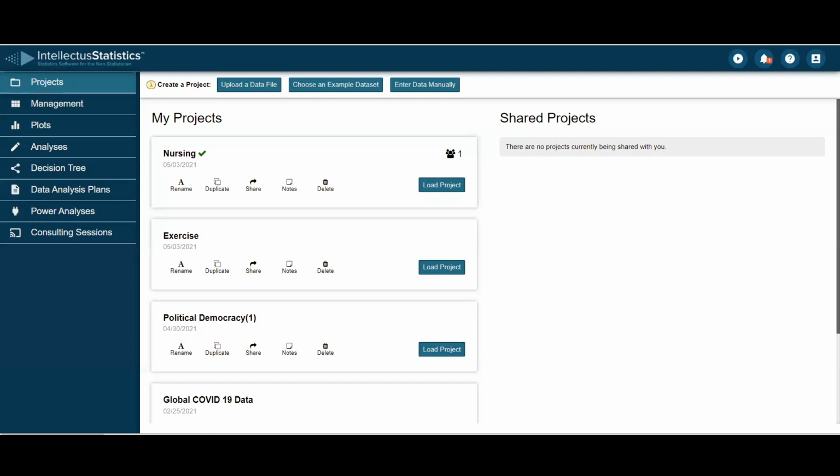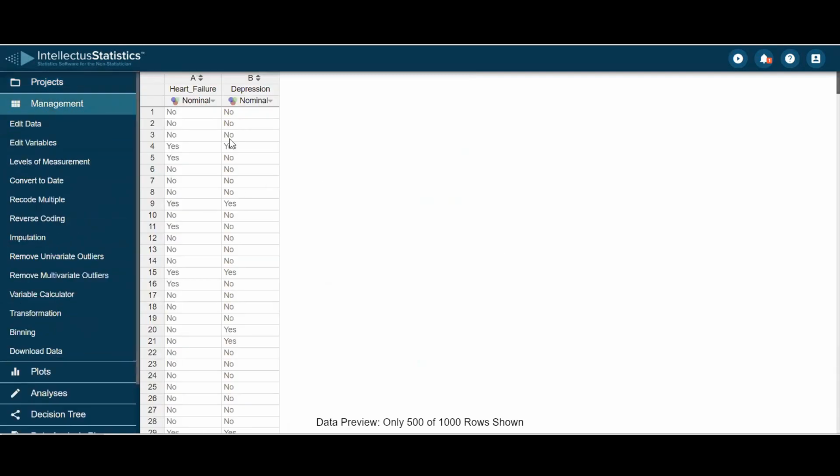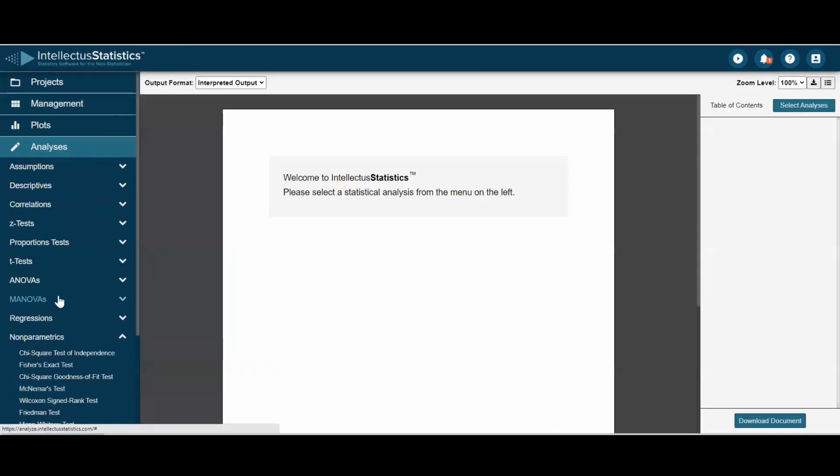Hello everyone. In this video, I'm going to show you two ways to conduct a chi-square test. Once you've logged in, I'll go ahead and load up the nursing project, and we'll see here we have heart failure and depression. We want to see if there's a relationship. Just go to the analyses tab and go to chi-square test of independence.